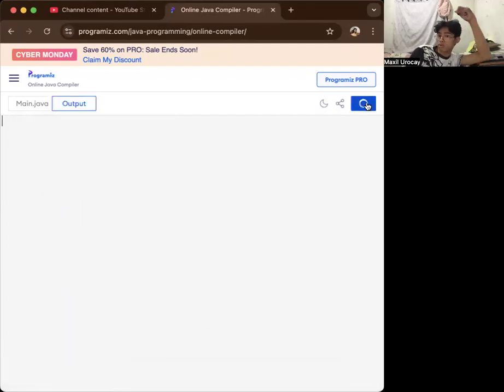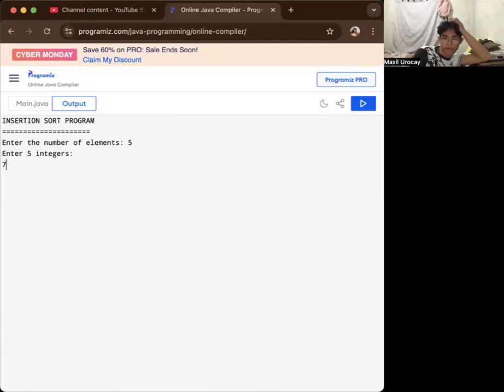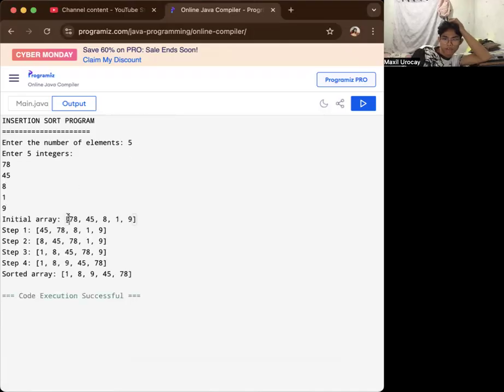So let's try to run this if it does work. So enter the number of elements. Let's say 5. So enter the 5 integers. So 45, 78, 1, say 9. Now, 78, 45, 819 ang ato na insert. And since as what I mentioned earlier, duwa ka bilog.